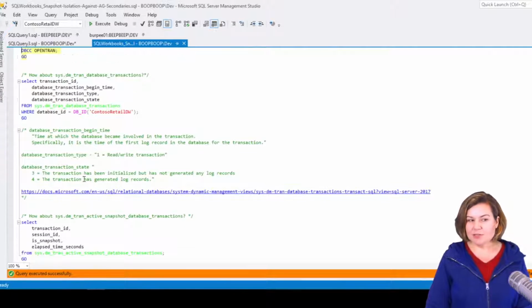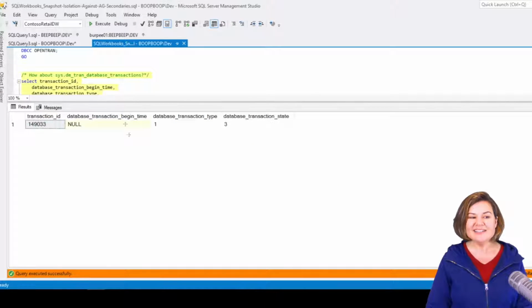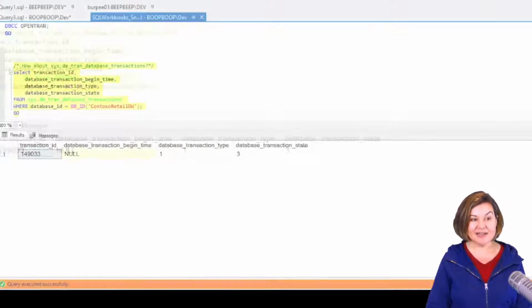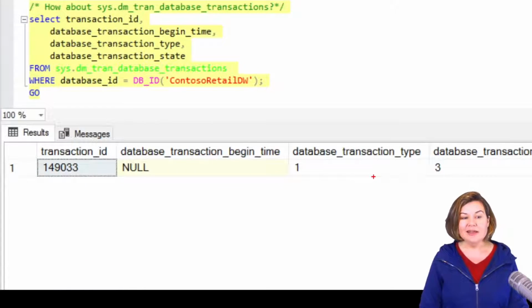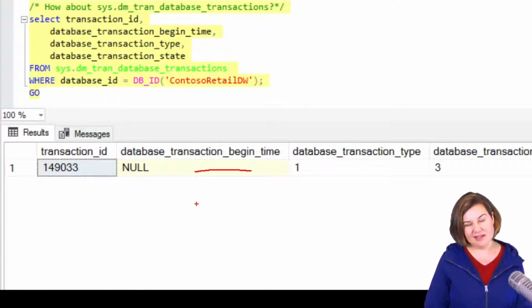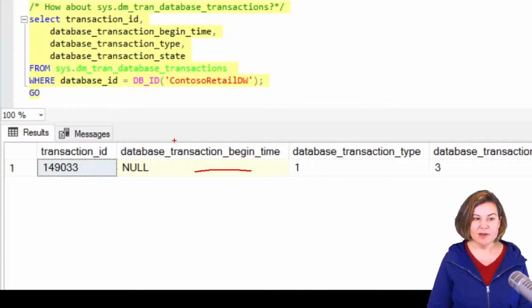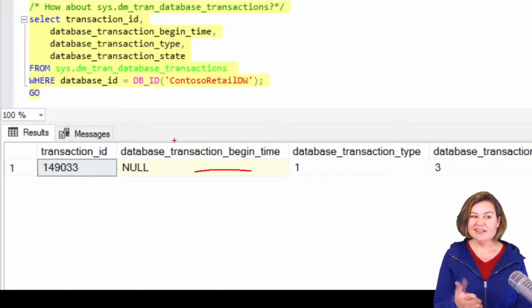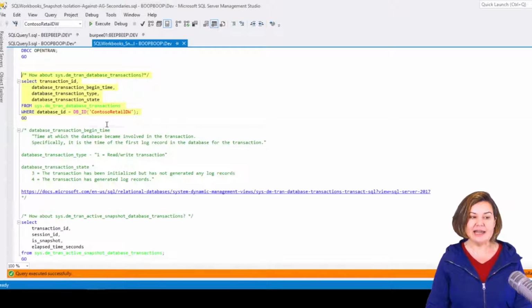How about some dynamic management views? Let's look at sys.dm_tran_database_transactions. It does see that we've got a database transaction open. It doesn't give us a begin time, though, which is kind of a big bummer. So if I want to know how long this transaction has been open, which I actually do want to know, this dynamic management view doesn't happen to help me.